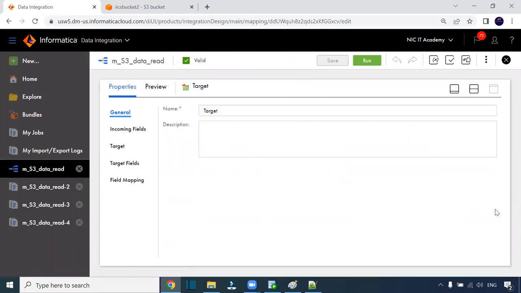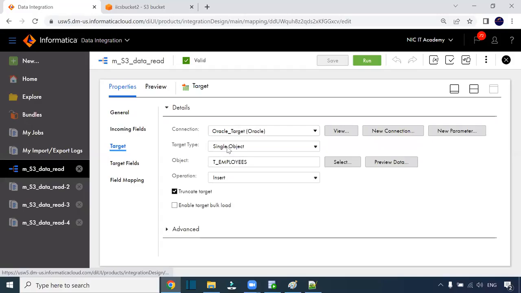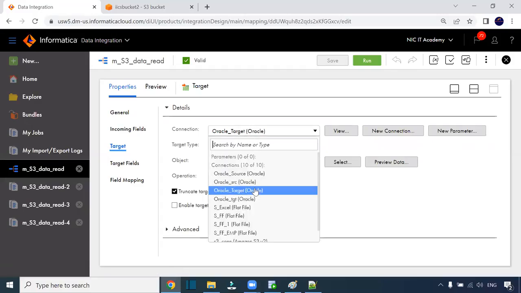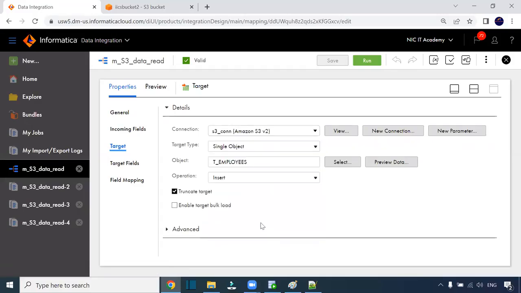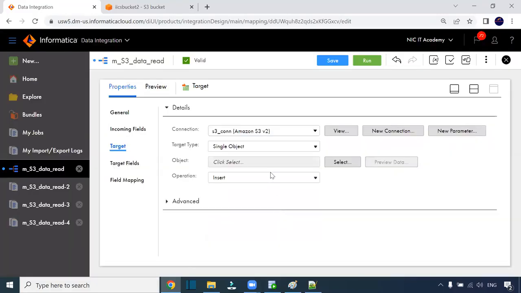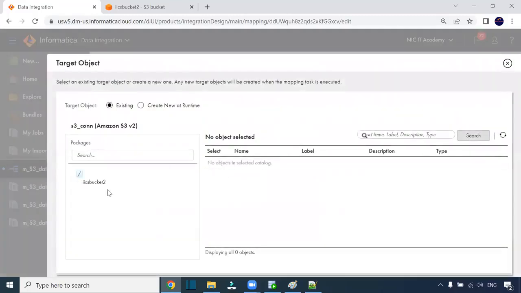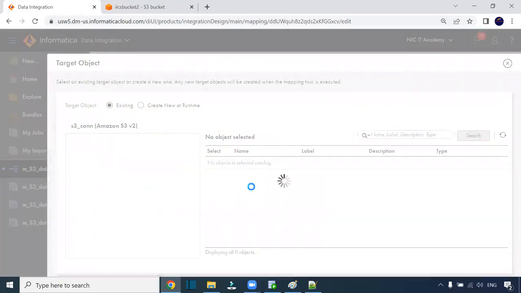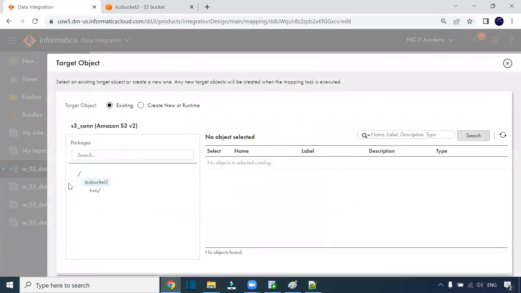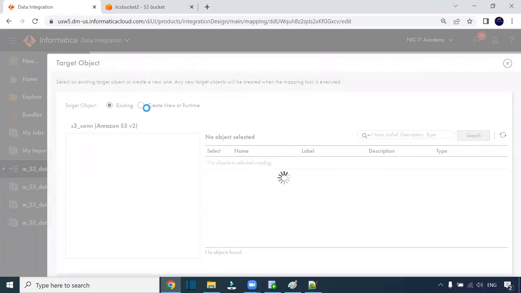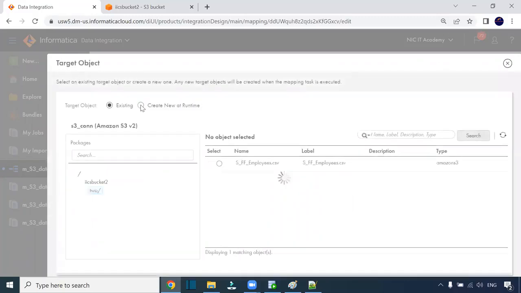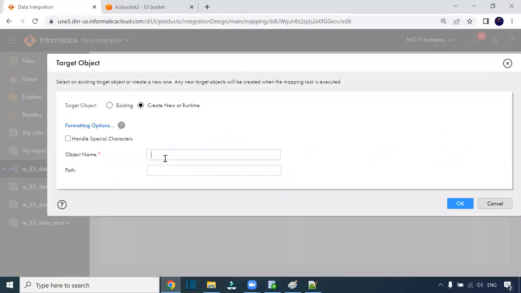Okay, so if you go to the target here, instead of this one, you can choose the same connection, same S3 connections. Here you have to use a single object. So read the data from the table and load it into this file. That also is fine. So you can choose this, create at runtime, same way. You have to provide the object name, and it will load the file.